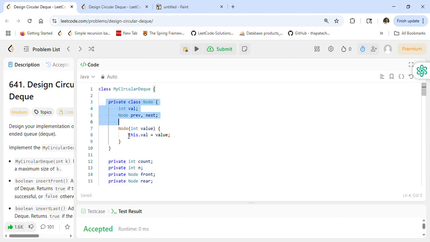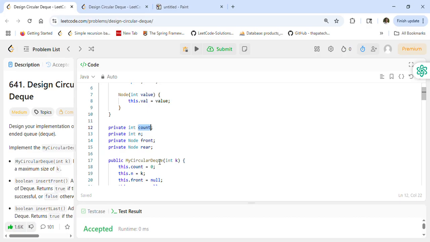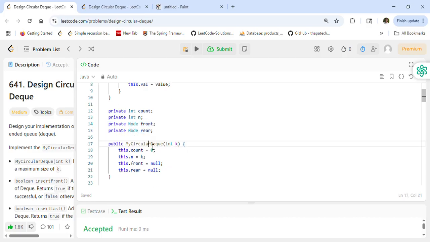So this is the same Node class that we just saw, right? Three things: it has prev, next pointers, and val, right? Okay, so a couple of variables we will declare here. One is n, the maximum size of that queue. Count is your current size of the queue. Front node and rear node, right? So you will need these two nodes, correct? So this is the constructor MyCircularDeque. So this.n is equal to k. So this is the maximum size that your queue can hold, and your count will be 0 in the beginning. Front and rear will be null in the beginning, right? Okay, so this is the constructor.